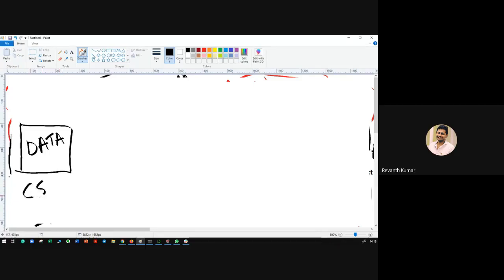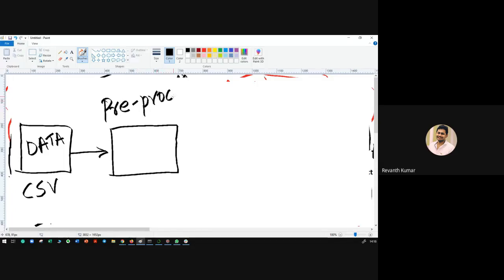It is in CSV format. Now I need to perform pre-processing. For this pre-processing, we will see what all steps we need to do. So this is step 1. This is step 2. Step 2 we are doing now.